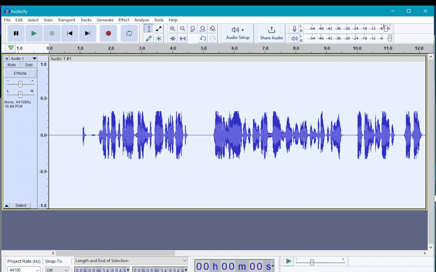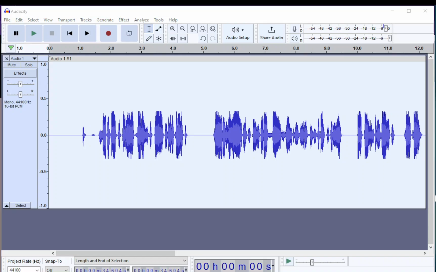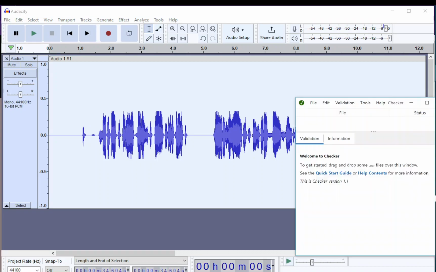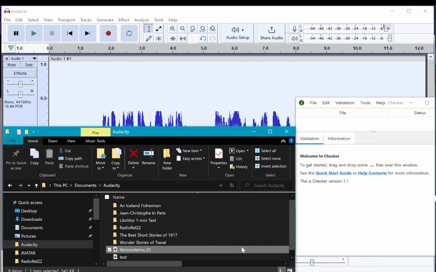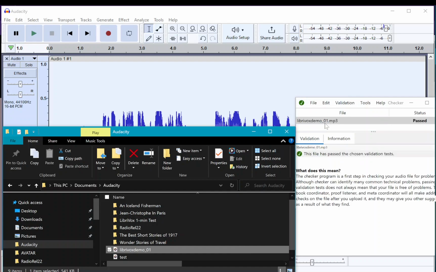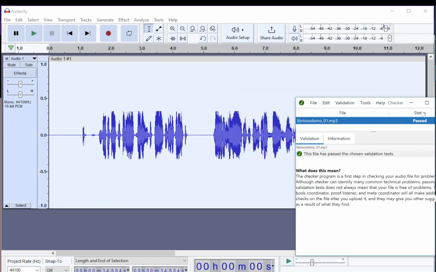And then literally what I do right before loading is I follow LibriVox's requested checker. They have their own checker that they want you to run your file in so that it passes. So I'm going to do that now. I'm going to take that demo file that I just named, drag it into there. And as you'll see, it zipped right through and it says status passed.